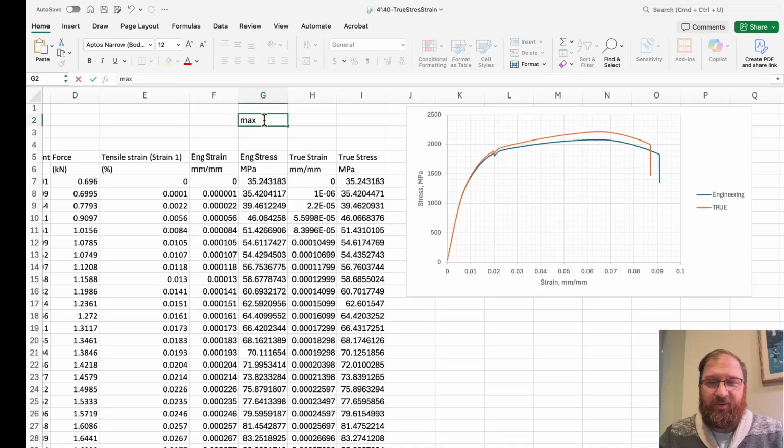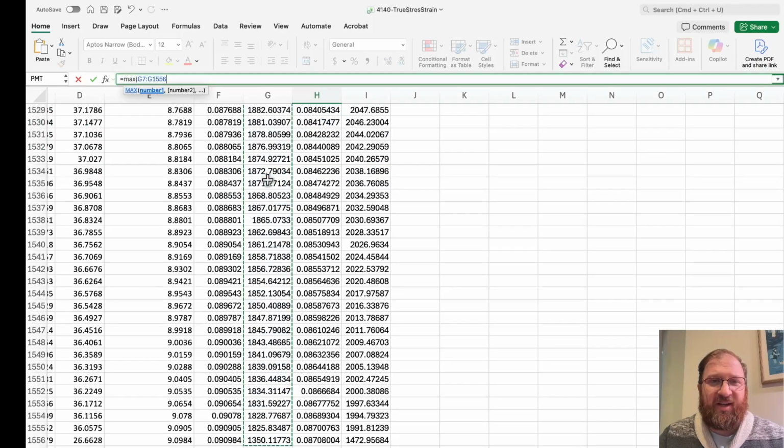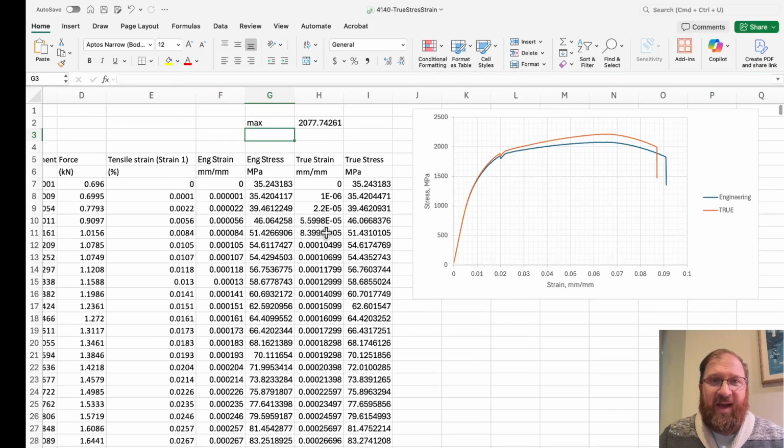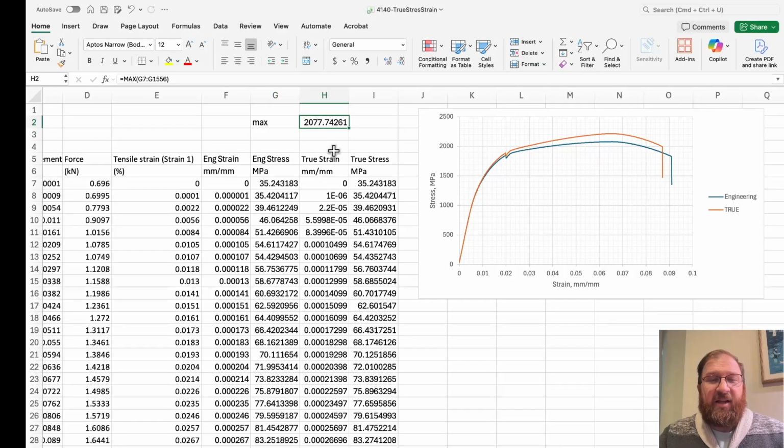So that means this is actually going to be really easy to find. What I can do is a simple max formula in Excel. I'll do this for all possible engineering stress values, and then I'll go back up to the top. I'll see that the maximum here is approximately 2078. That corresponds to the tensile strength, which is great. We could just write that down as our ultimate tensile strength or tensile strength.